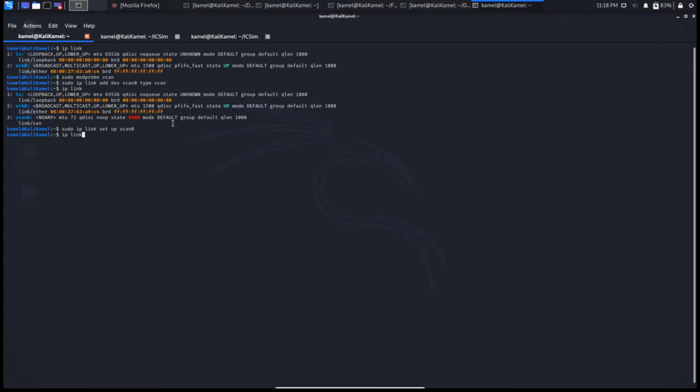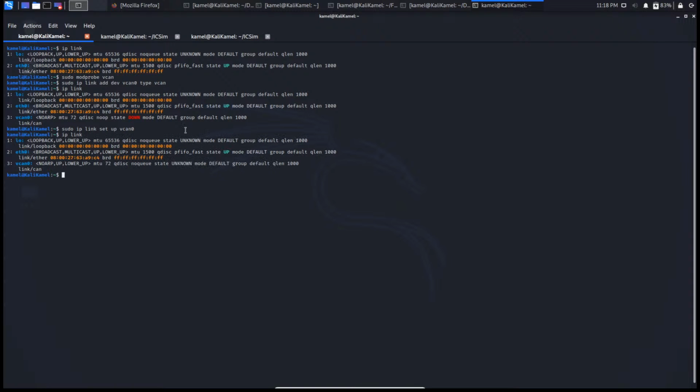And you can run ip link once again, just to double check. And as we can see, it is no longer down. Well, it says unknown here, but don't worry about it. It's working fine. Please take my word for it. So this is how you would make your own virtual CAN bus.